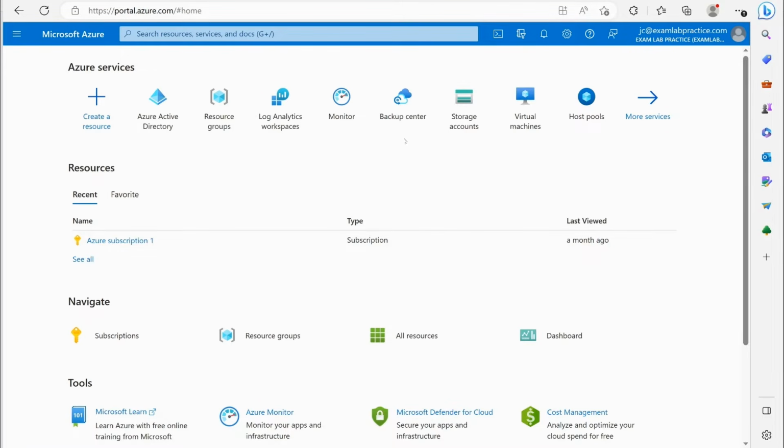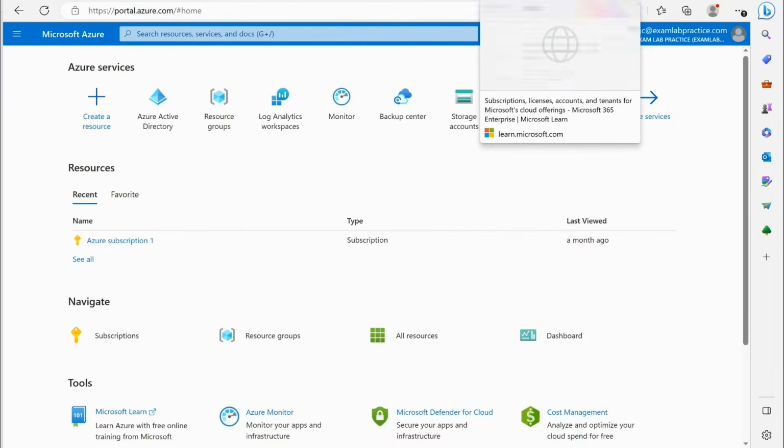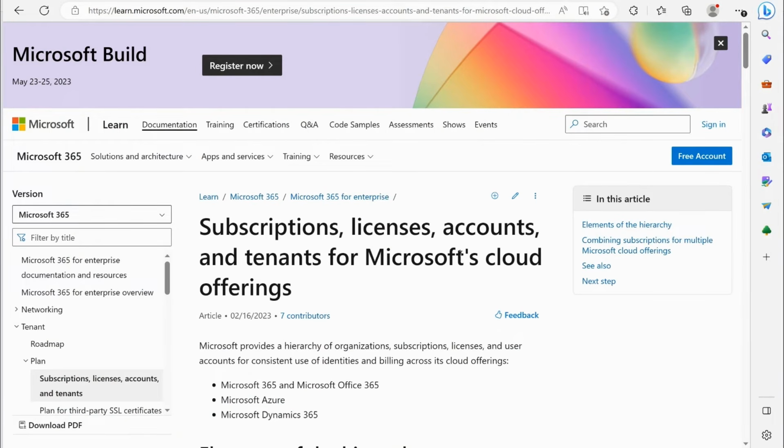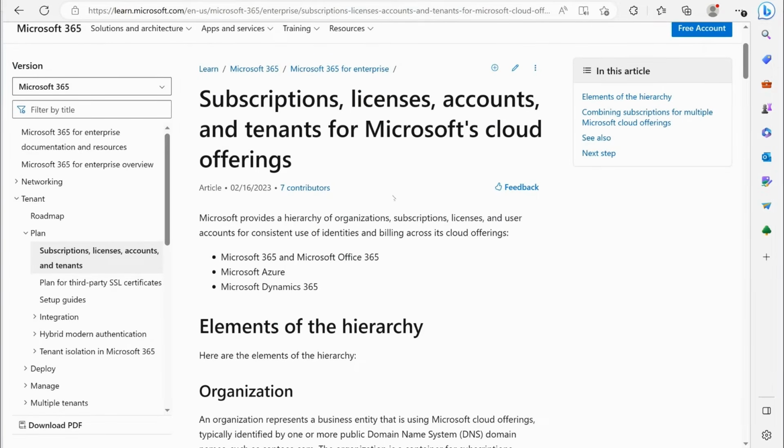I do want to show you Microsoft's definition of what a tenant is. So actually, if you do a Google search or Bing search on what a tenant is for Azure, you'll come across this article here: subscription, license, accounts, tenants for Microsoft's cloud offerings.